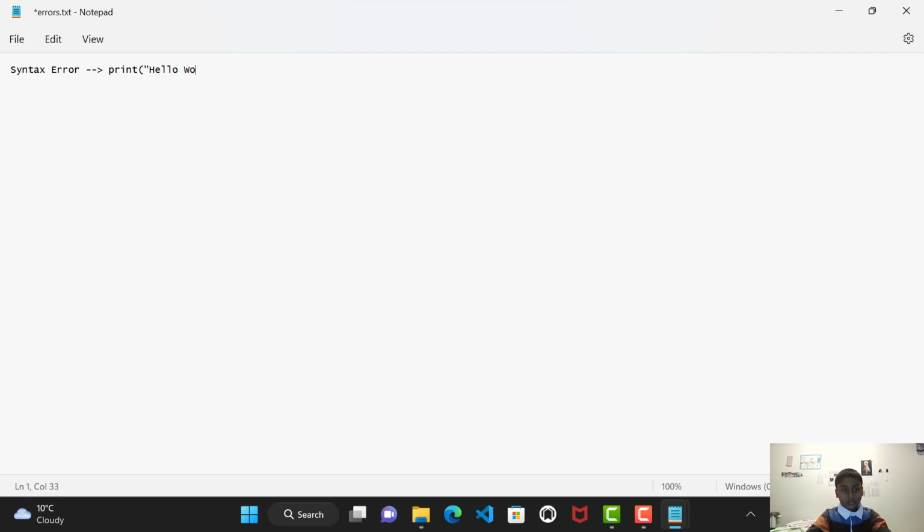hello world, you do Print hello world with a capital P. That would be an example of a syntax error, as print is supposed to be all in lowercase in Python. That's how you're supposed to write it. It's a rule. But you're breaking that rule by putting it in uppercase. So that's what's called a syntax error. It might not say syntax error, but it's still a type of syntax error.